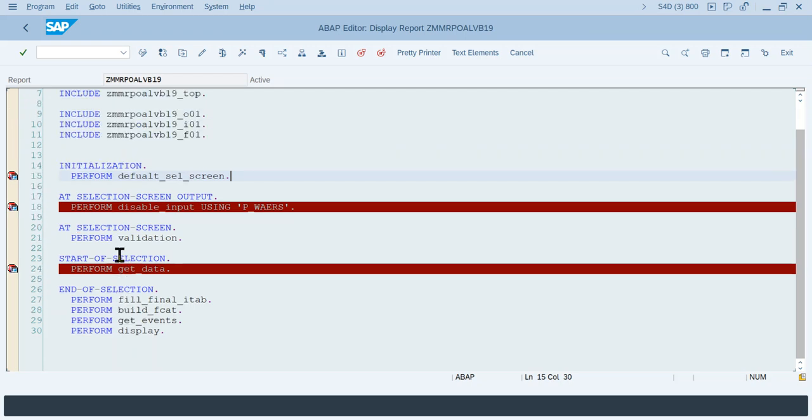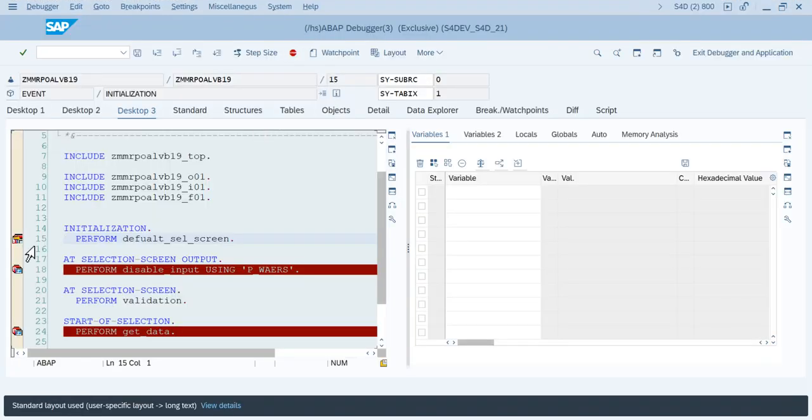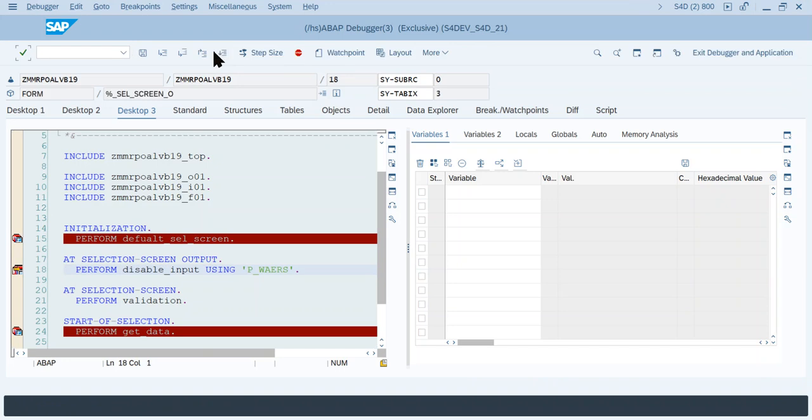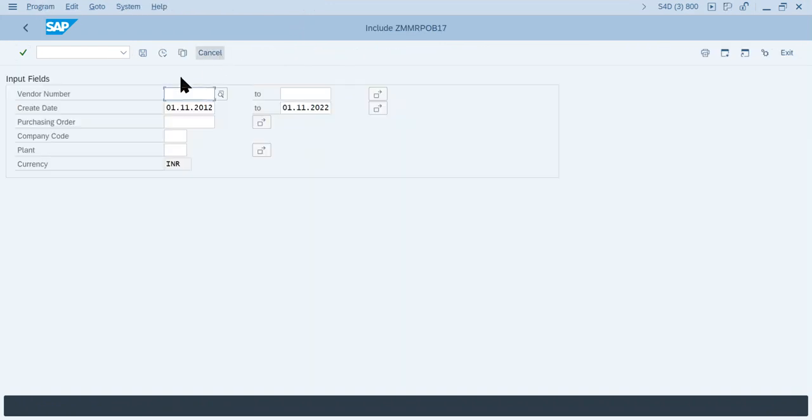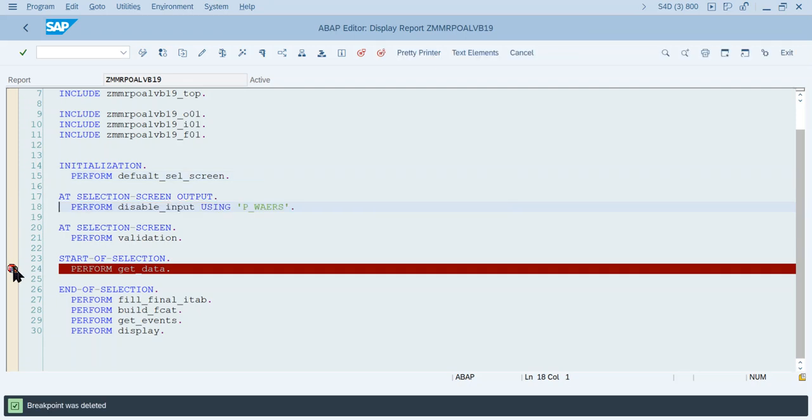How did you get into the debugging session, through a T code? No. I have kept the breakpoint here. If there is a breakpoint in the program, it will automatically connect to the debugger session. You see, the debugger is starting. It's connecting to the debugger because there is a breakpoint here. Let's remove those breakpoints and see whether it connects to the debugger session or not. I'll remove all these breakpoints now. I execute.